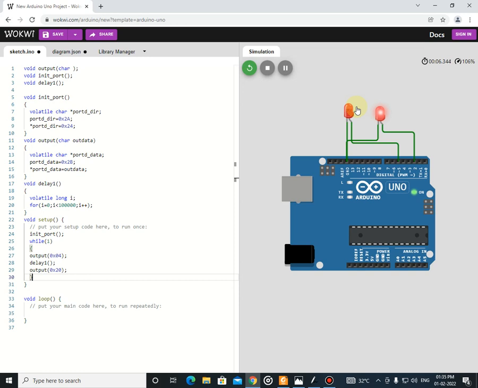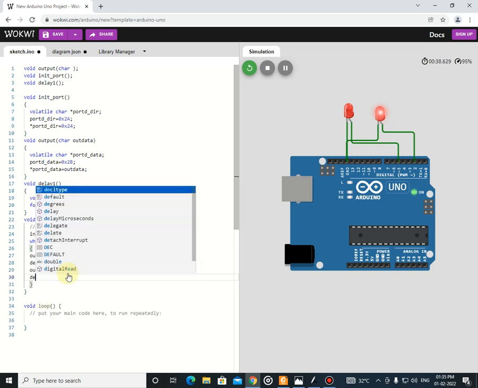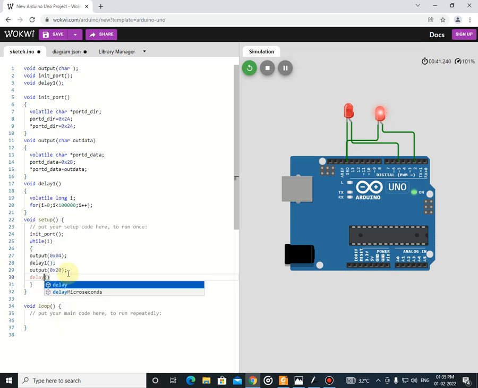Here you can see the first LED glows and the second LED doesn't glow, because inside this while loop, first comes 0x04, then delay, next 0x20, then it keeps running and goes to the first line itself, output 0x04. So in between 0x20 and 0x04 there is no delay. So we can make a delay here, which makes a difference to this program, and you can see the changes.